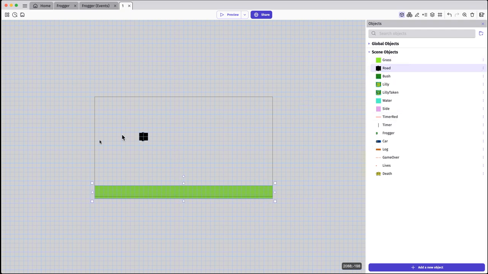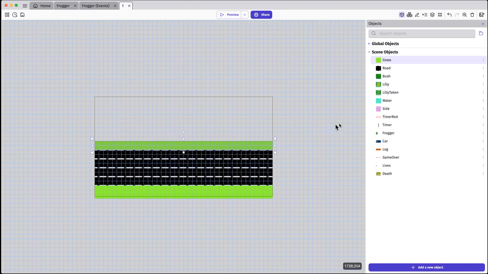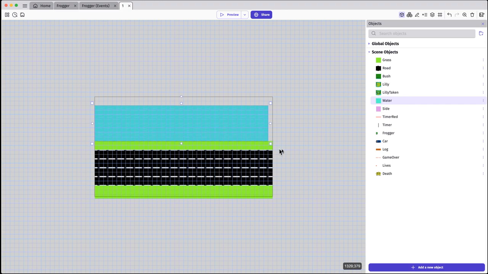I'm going to put on the road. Eyeball that. I've got it in one. Beautiful. I'm going to put some more grass in. Now, the way we're doing it, this is the setup of the arcade game. It had a road and then a bit of grass and then the water. But you're not limited to that. You can do it any which way you want. So you could have a level that's all water. You can have a level that's all road. Use your imagination.